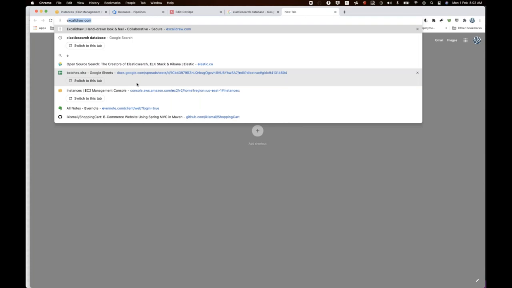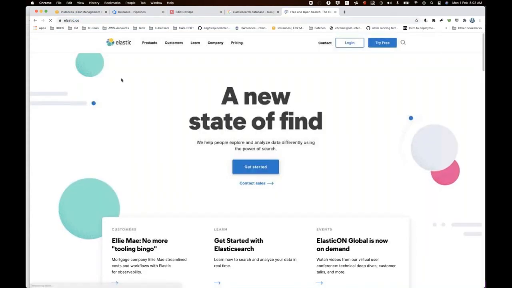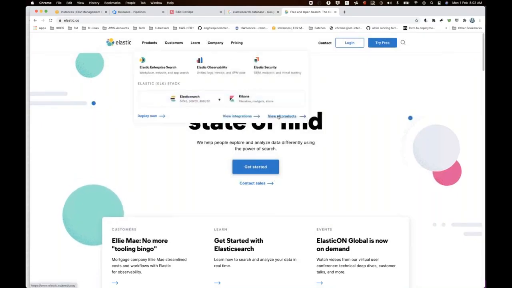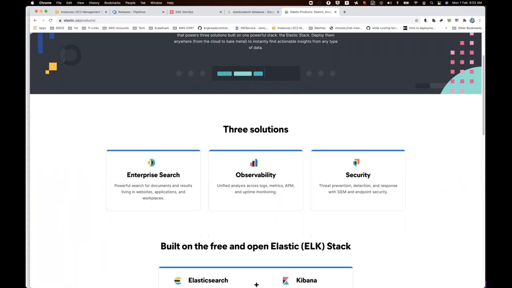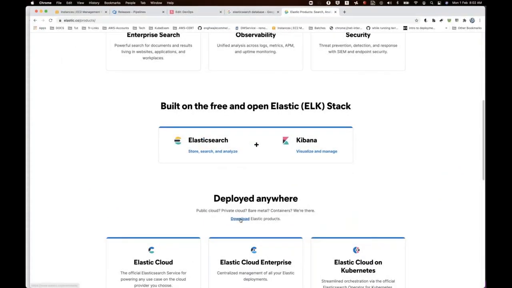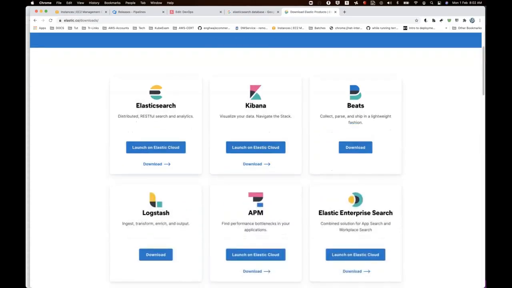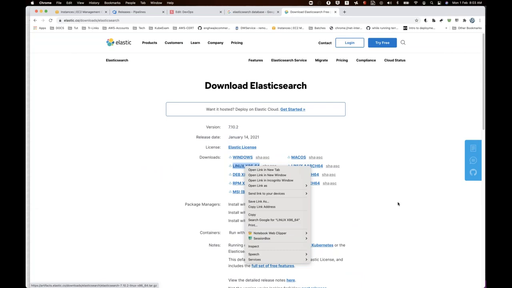You can go to elastic.co, go to products, view all products, and go for download Elastic products, and you can download any of the products. Let's say you go with Elasticsearch, click on download, and you get this RPM. So Linux 64-bit, copy link address, and you can install it.